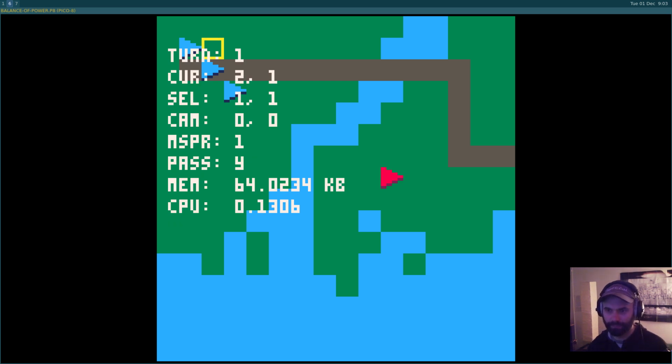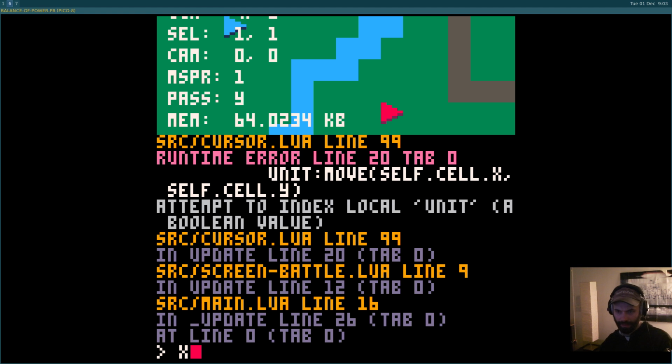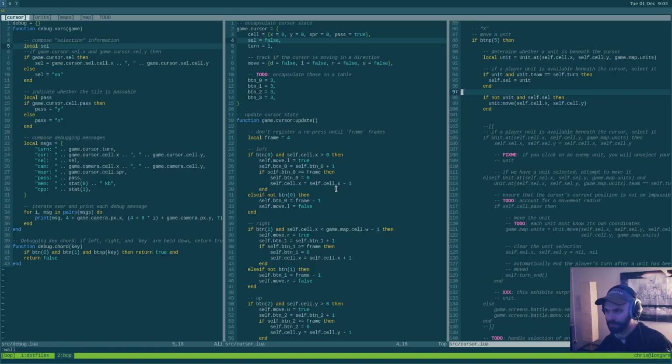What? $99. Attempt to index local unit, a Boolean value. Oh, right. Wait. This should be self.selected, because we've determined that we don't have a unit beneath our cursor, and that's what unit is. Which isn't a great name, maybe, in hindsight. So if there is no unit beneath the cursor, and we have a unit selected, move the selected unit.